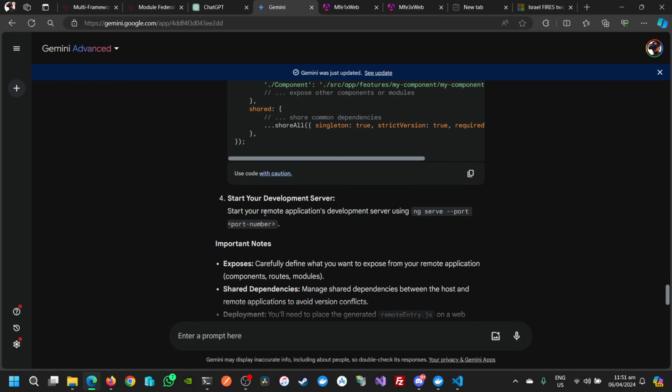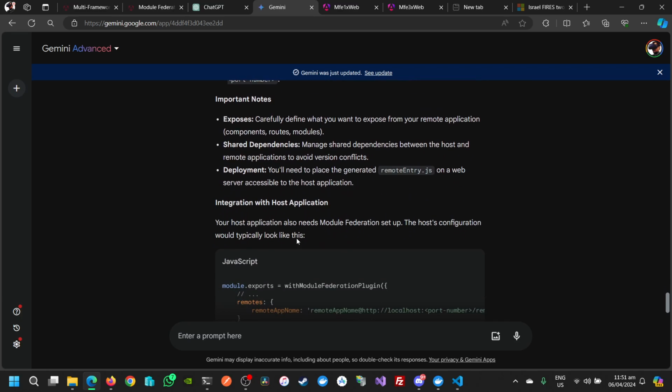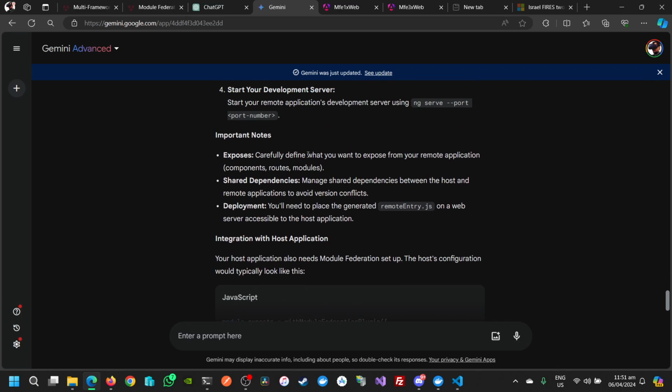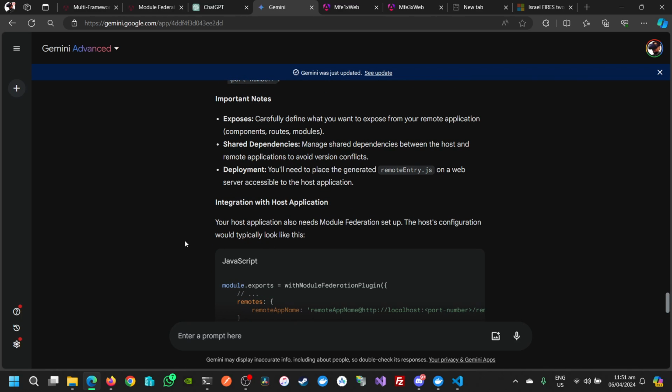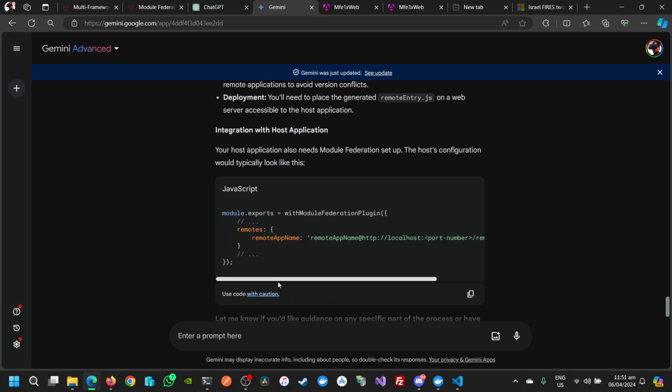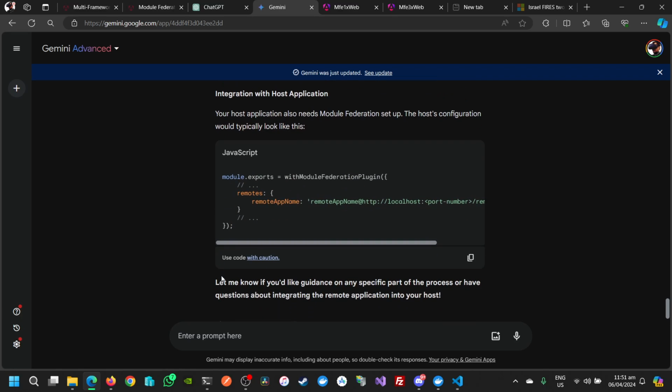Okay, start your development server. Notes: expose carefully. Define what you want to expose from your remote application. Share dependencies. Manage shared dependencies between the host and remote applications to avoid version conflicts. Deployment. You'll need to place the generated remoteEntry.js on a web server accessible to the host application. Okay, integration with the host. Right. Okay, so this is how it'll be called from the host.